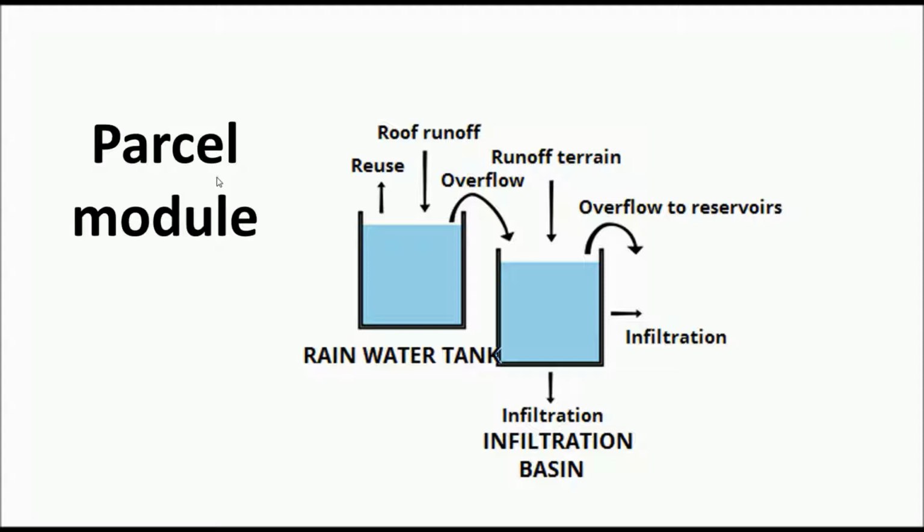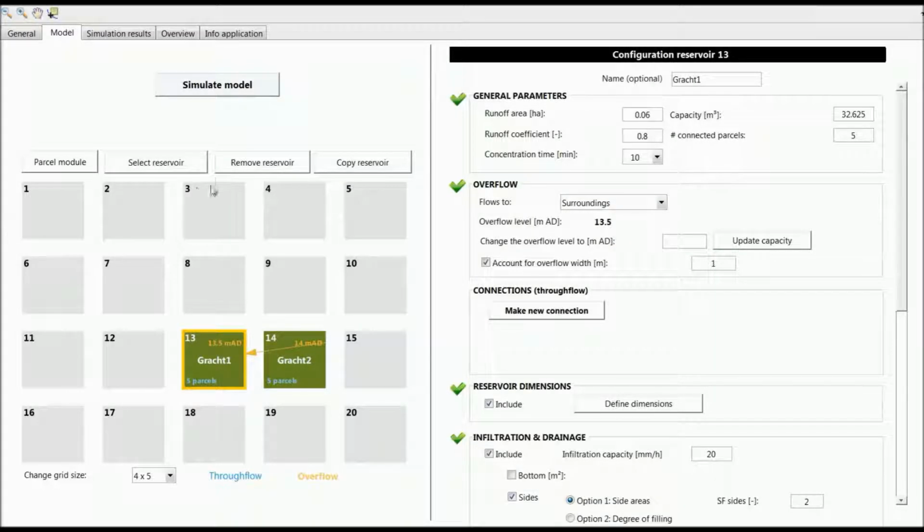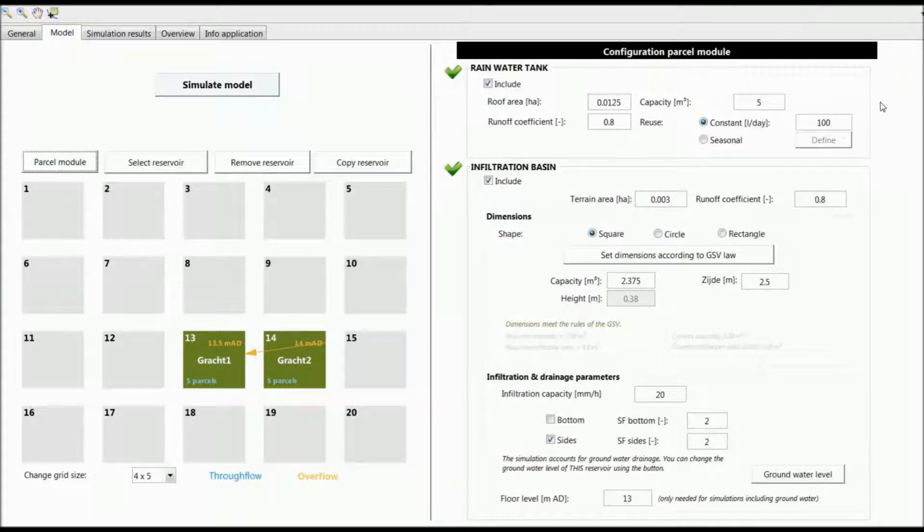And let me demonstrate that in Sirio. So here underneath this button, the parcel module is our house. So here you can see the rainwater tank, we can include it or exclude it, and the infiltration basin, each with its own parameters. And again, you can also account for the groundwater level here.